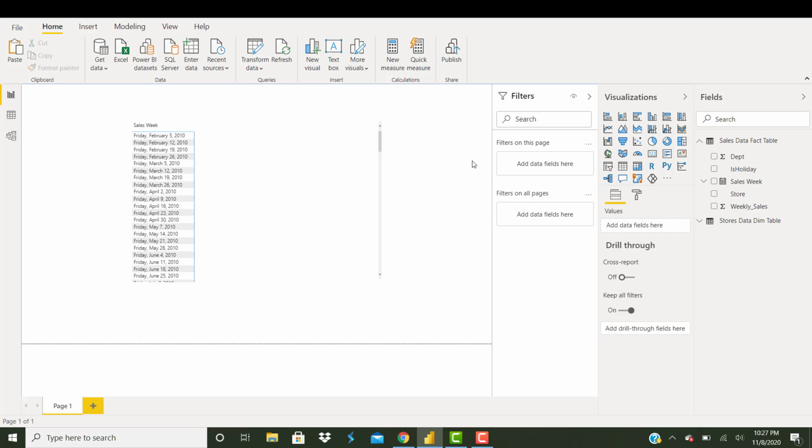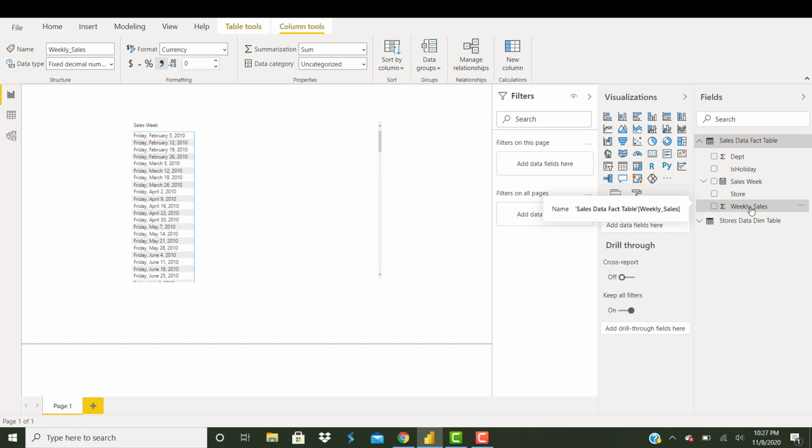Let's get started by working through the SUM function. What we're going to do is analyze that we have here the sales weeks going all the way into the end of the year for 2010, and we also have the weekly sales data. So we're going to do a sum over the weekly sales data and be able to visualize this on the matrix itself.